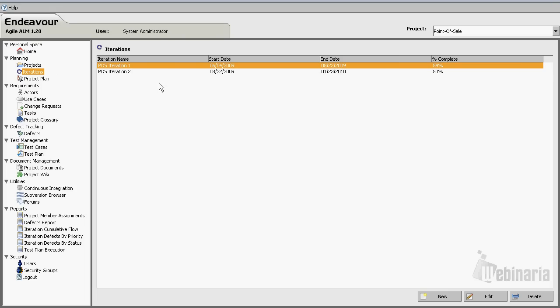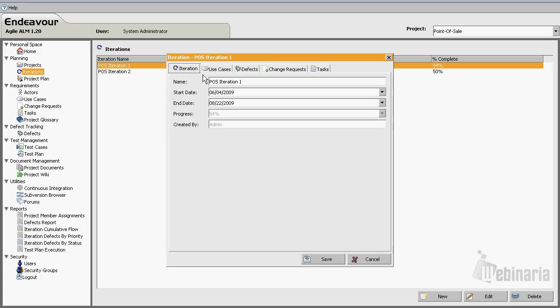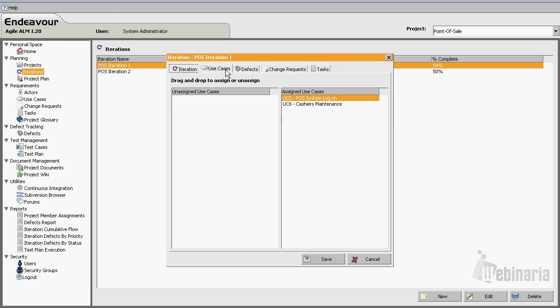From here we can see that we have 2 iterations. POS for point of sale iteration 1. We can double click on the iteration, and from here we can see the basic data. We can see what use cases have been assigned to this iteration. From here we can unassign or assign back again. Same for defects. We can assign or unassign defects. We have change requests, and we have tasks.